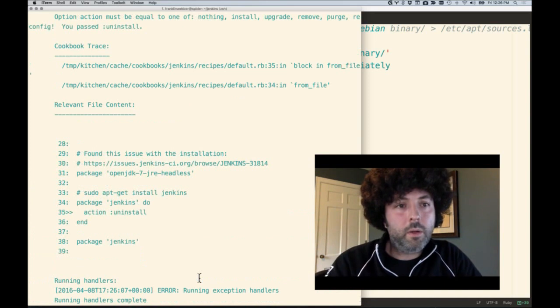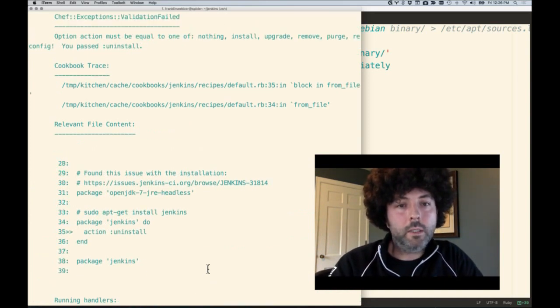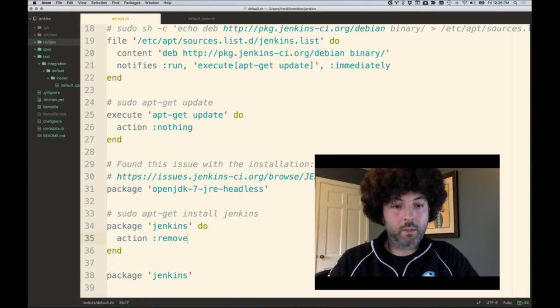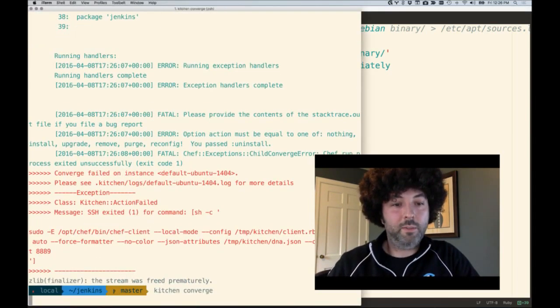All right, what did I type wrong here? Oh, you pass remove, not uninstall. Oh, okay, well, that's good. I didn't know the command. I haven't done it before. I've never really uninstalled a package before.